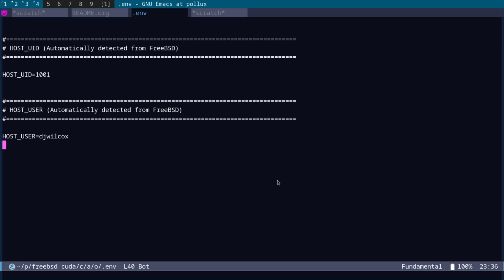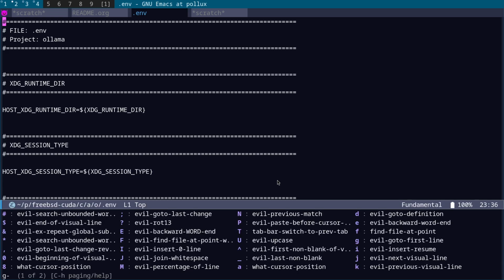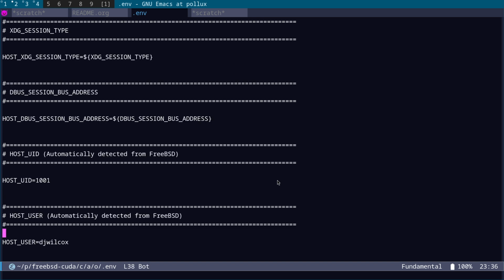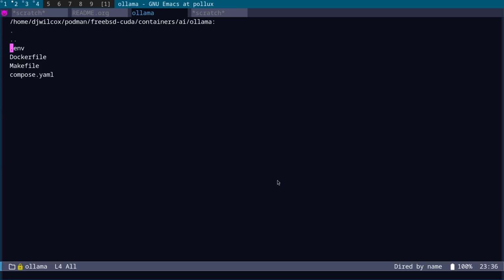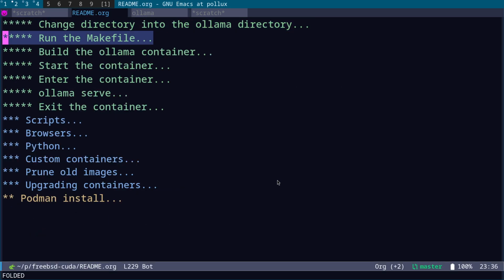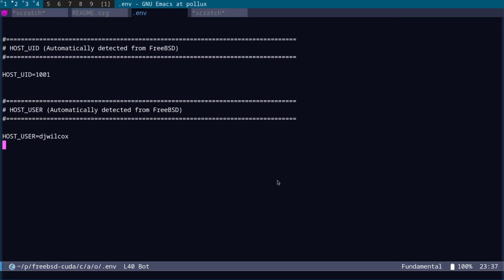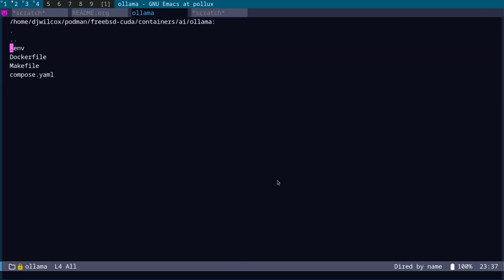Okay, so the makefile creates a .env file. You can see here we've got these things like host XDG runtime, host XDG session, host UID, host user. And once you run the makefile, review these settings to make sure they're correct in the .env file. And those are actually used in the compose.yaml file.